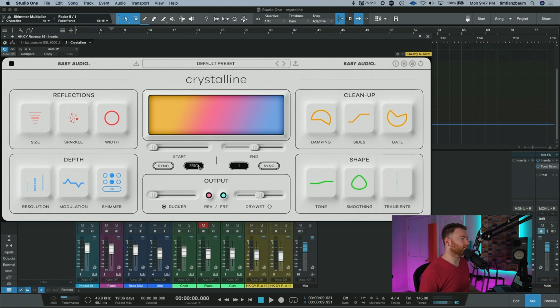Now let's concentrate on the center. Right up top, you have this multicolor visualizer, and it's really nice. As we start feeding some signals in, you'll see this react. Then underneath is your start and end times. So with start, underneath it, you have the sync button.